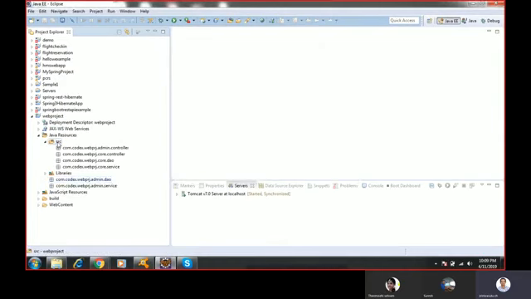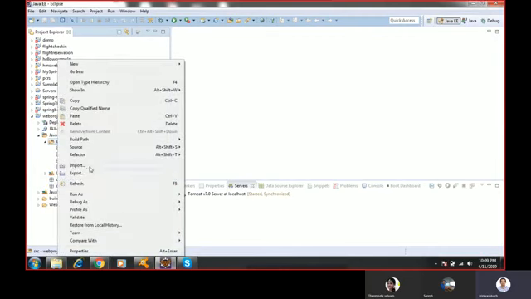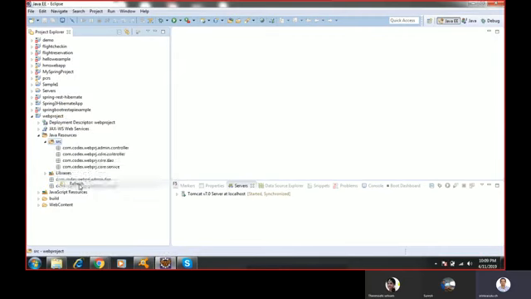So if you see here, we have two modules. One module is the admin module. Admin has a controller, DAO and service. The core module also has a controller, DAO and service. So in real time, the project looks like this. We'll have a controller, DAO and service.